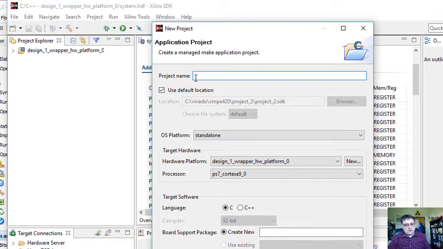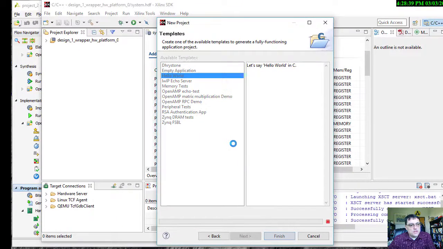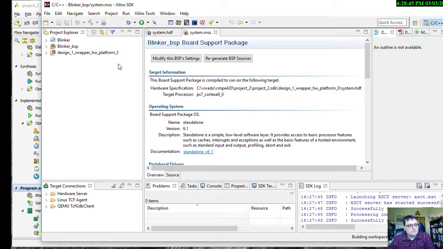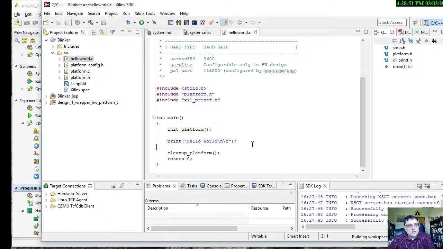It's going to come up in this wizard. We're going to call it Blinker, and we're going to create a new board support package. Everything here is good to go. And yep, we'll even have Hello World as our default. And when this is all done, I should have a hello world.c file.